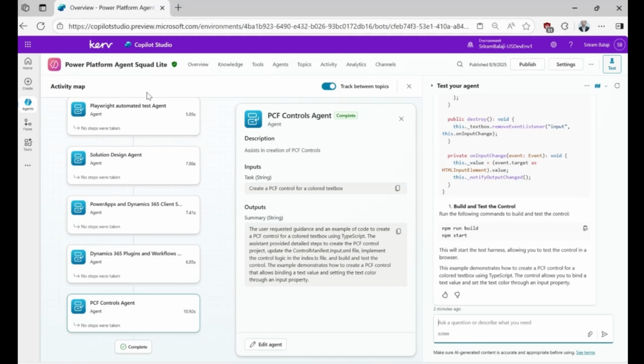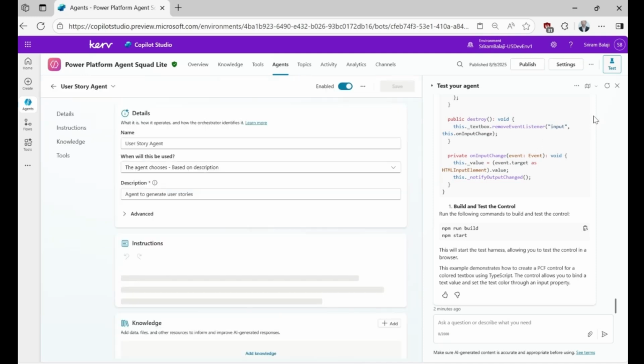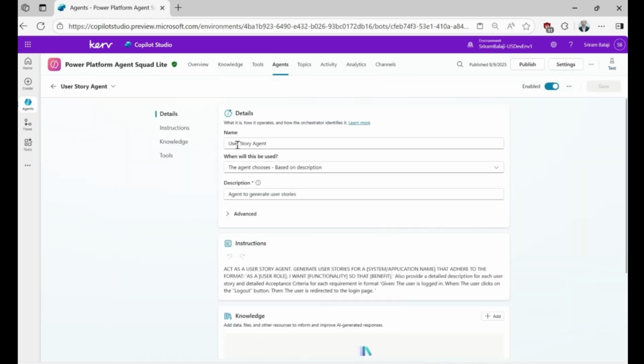Now let's switch gears and see how this agent squad is built. As you can see, these are all child agents. So let's go one by one. Let's click on the user story agent and look at that. I'm calling this a user story agent, and this is a description for an agent to generate user stories. So the Copilot Studio Orchestrator will choose this agent based on this description. Whenever I ask a prompt to generate user stories, it is intelligent enough to invoke this agent.